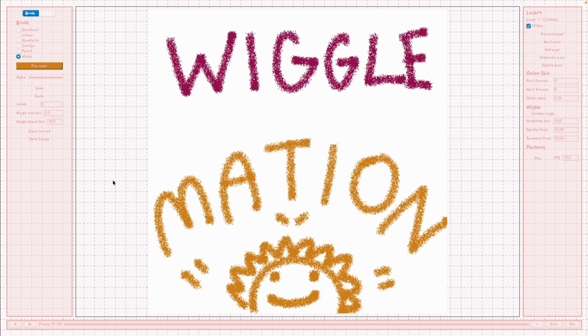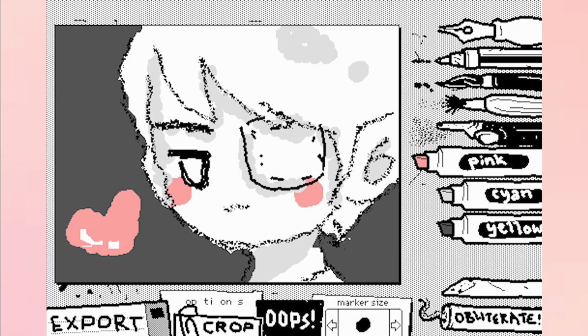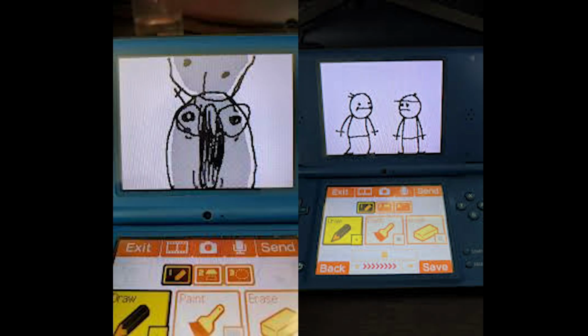So this journey actually starts off with this cool website called wigglypaint.net. It's really reminiscent of retro style animation. You've got jagged edges, random wiggles, and it reminds me of those flipnote animations you could make on the DS. So let's get into it.